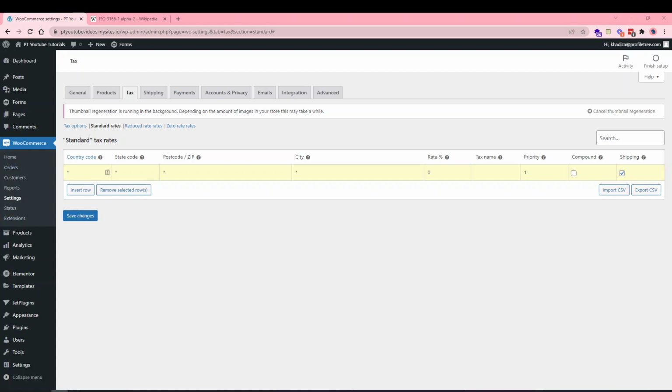The next one is the state code, and that's a 2-digit state code for the rate. Just to mention, if you want the rate to apply to all countries and all states, you would just leave it as the asterisk. So if leaving these two as asterisk, it means it'll apply to all countries and all states.